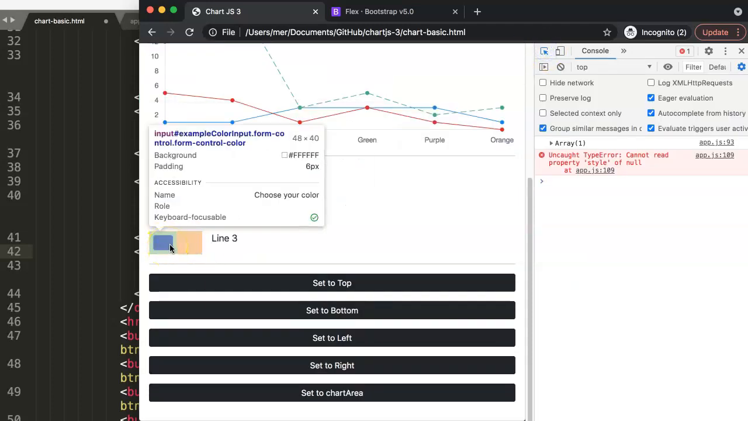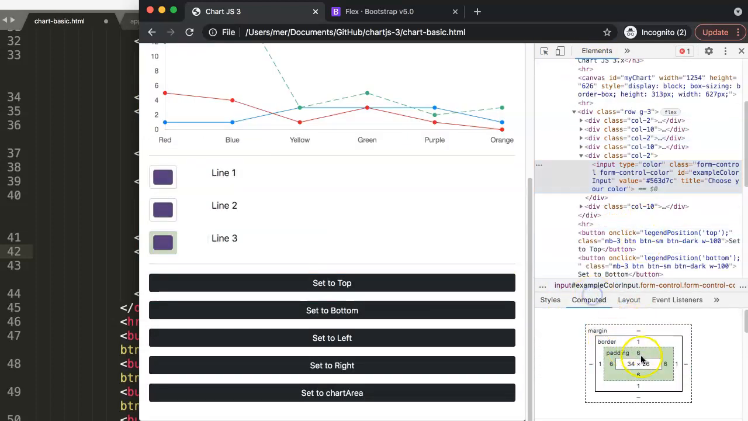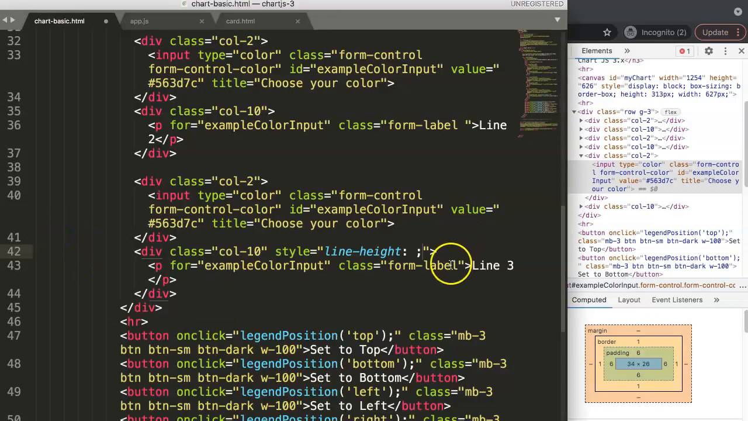So this is a line height. You can see here, if we go click on the elements, compute, 36 plus 6, that's 40 plus 6 would be 46, and then you have the border of 2. Alright, so 48. Let's say line height is 48 pixels.